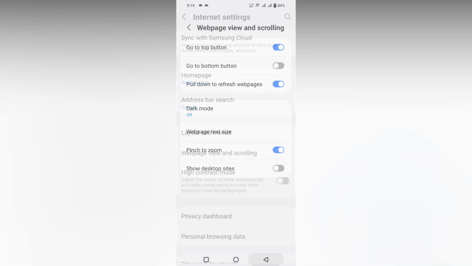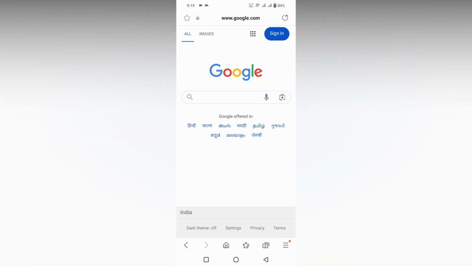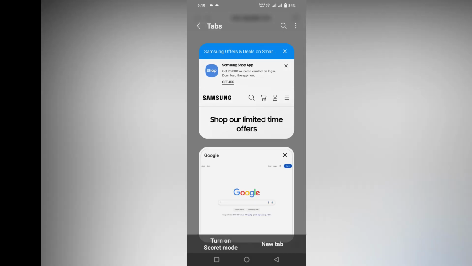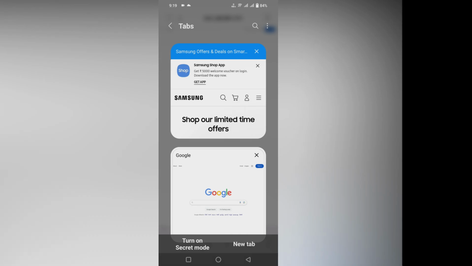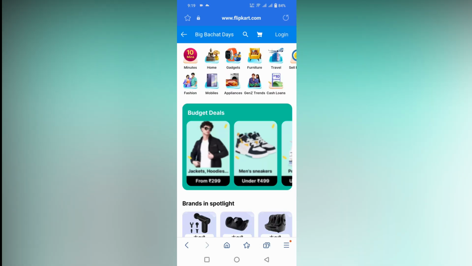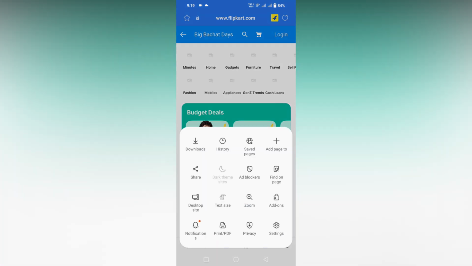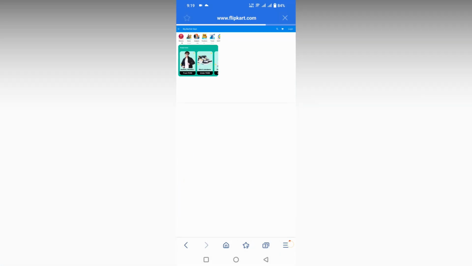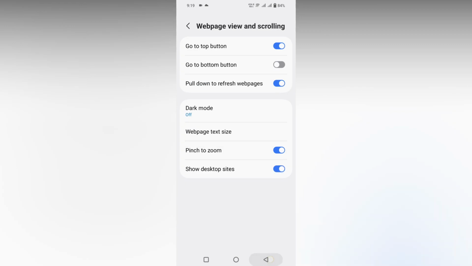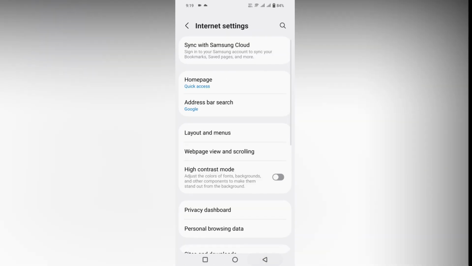Otherwise, you can open any site first, then click on the three dots and click on the desktop site. That's it. So if I open another tab here, for example, I'm going to add one more tab and switch to Flipkart. Now you need to switch to the desktop site manually, right? But if you go to the setting option and web page view and turn this on, it will be made the default.